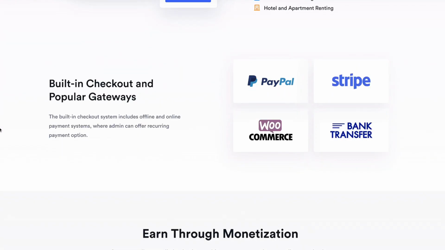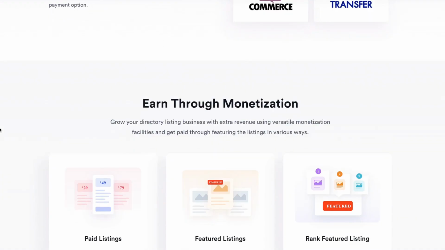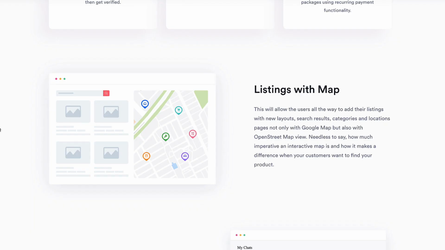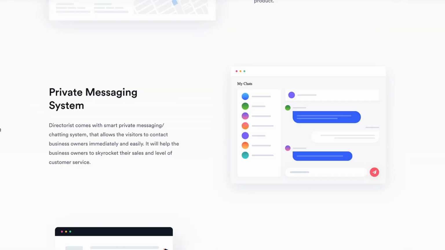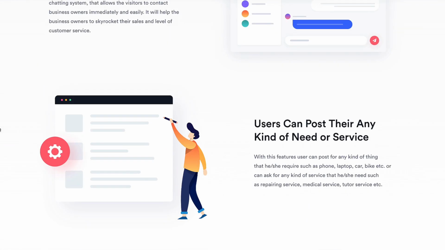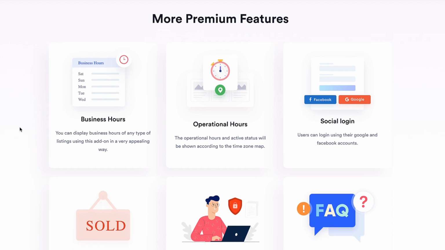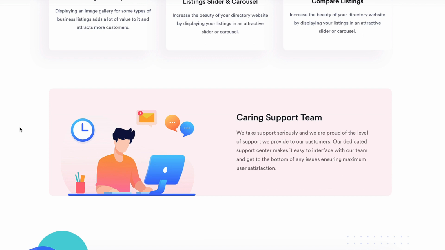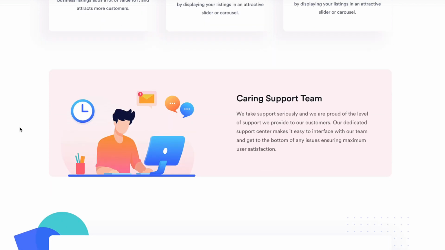But as I said, there is also a premium version which allows you to create a booking system, for example, for restaurants, doctor appointments, and so on. You can use WooCommerce, PayPal, Stripe as payment gateways. You can monetize your site with paid listings, featured listings, rank featured listings, and so on. Pro version has listings with maps. It has a private messaging system built in, and so on, as you see on the screen right now. Lots of cool stuff. So I've been using this plugin for a while now, and I needed to ask some questions from the support team, and I have to say that they were pretty responsive and I got my answers quickly and they were straight to the point.